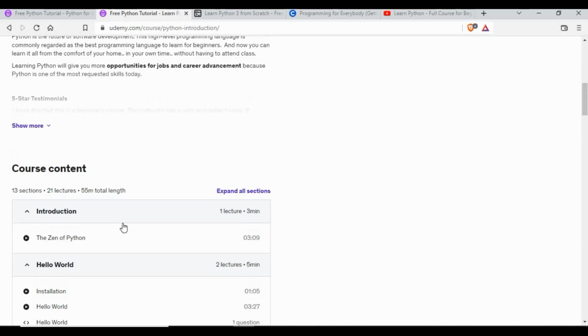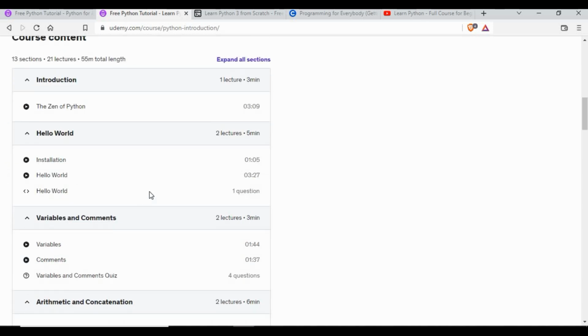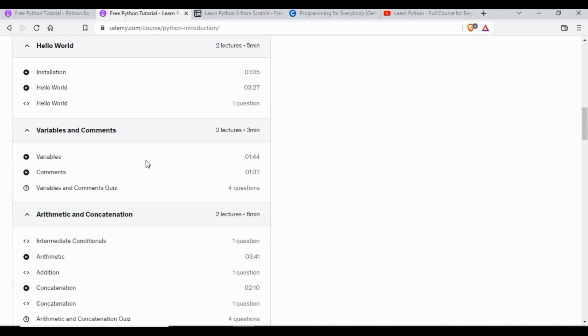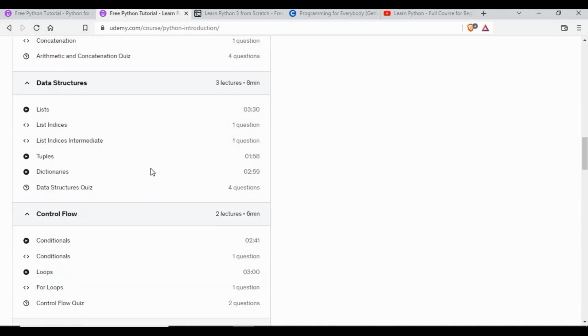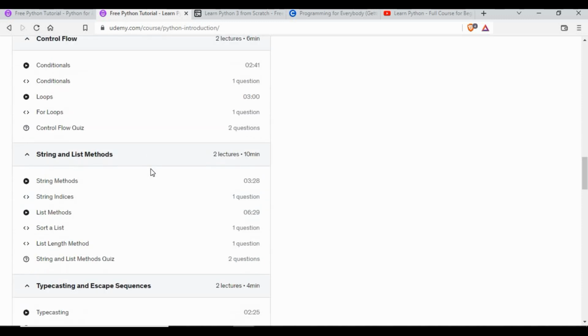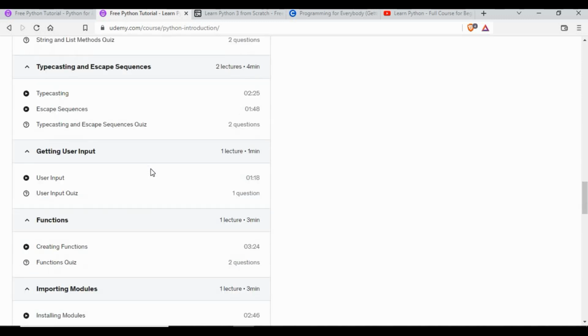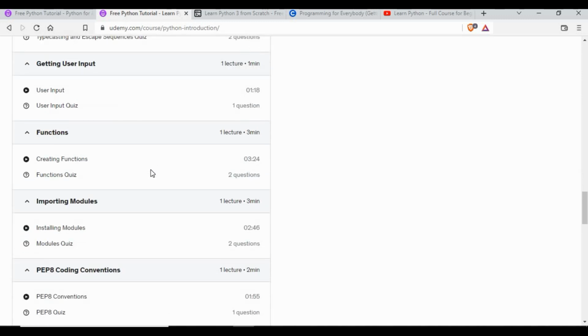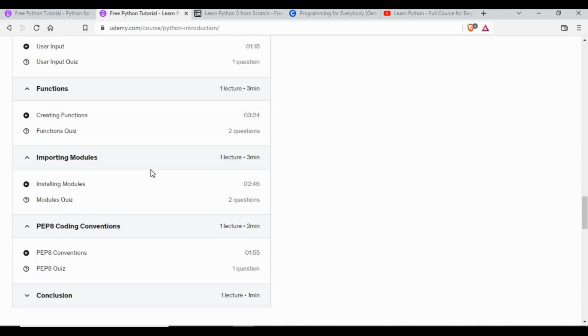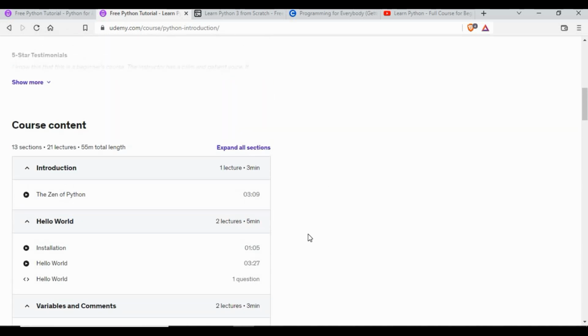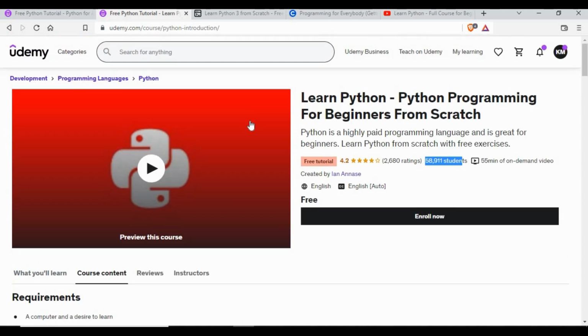So even though it's a 1 hour tutorial, if you're a beginner, this would be very good to understand the basics, and you can learn the complete basics of Python, and how to create variables, arithmetic functions, data structures, control flows, strings, escape sequences, how to create user inputs, how to create functions, and how to use modules as part of Python. All these things you can learn as part of this tutorial.